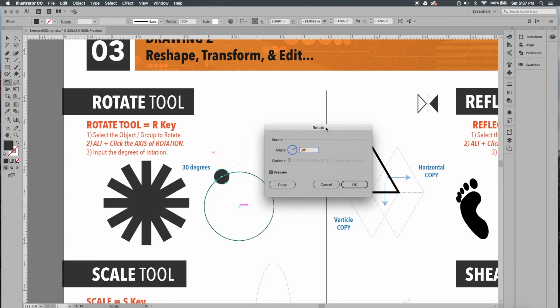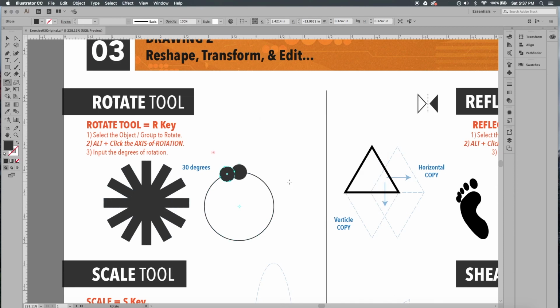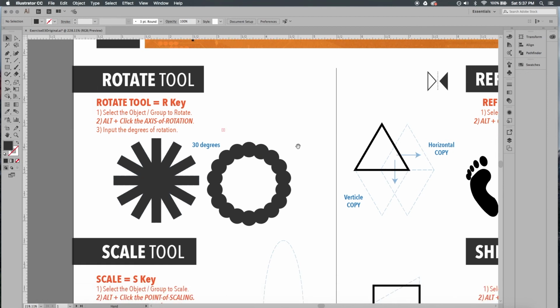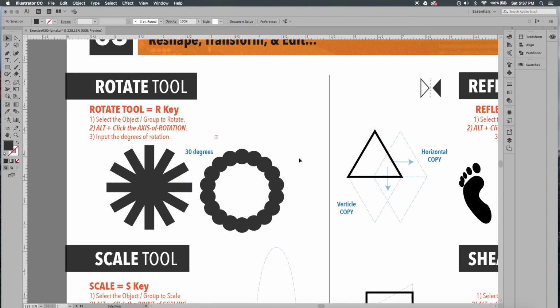It's going to ask me how many degrees I want to rotate that at. Let's go ahead and do 20 degrees, and we will make a copy again. And then I want to repeat that rotate all the way around the edge of this outline circle. So I'll hit Command and D. I'll hit the black arrow when I'm done. And that is how you use the rotate.